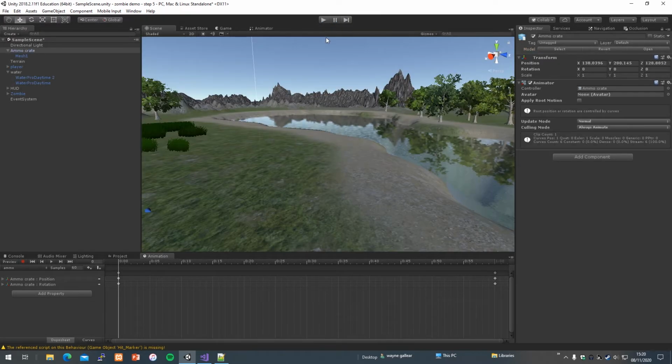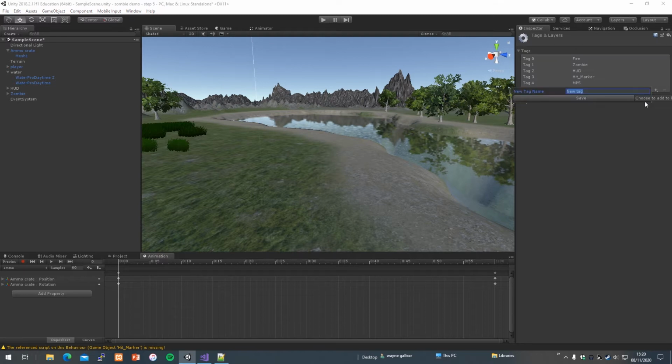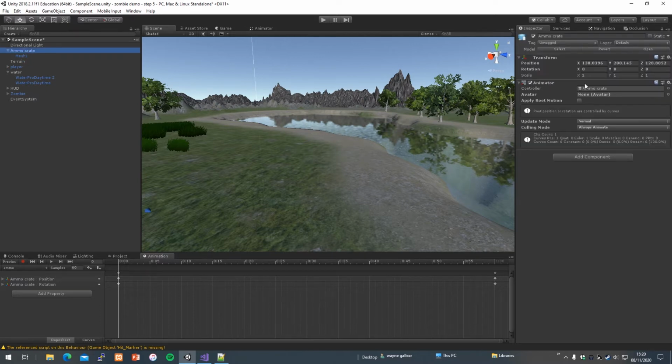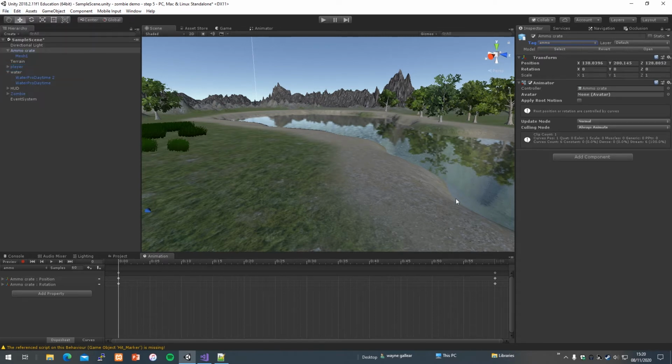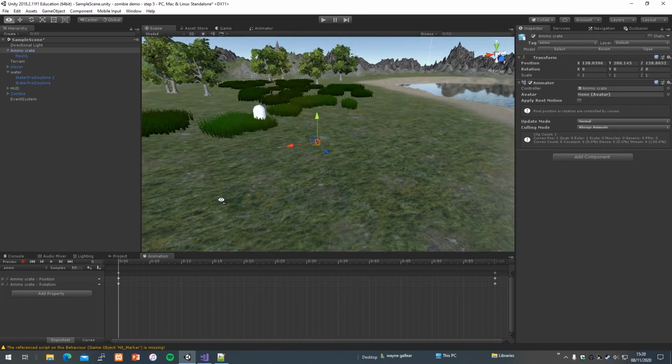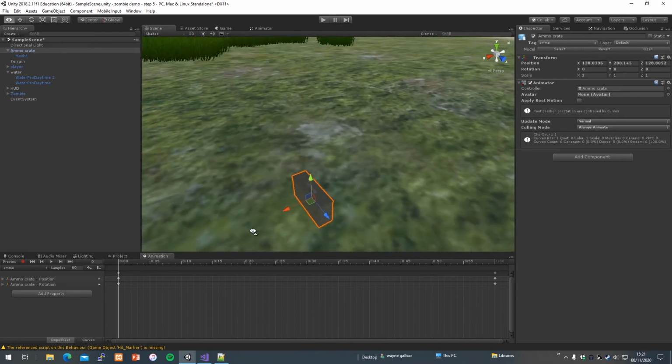Next thing we want to add to this ammo crate is, I always like to tag things. I want to give this a tag, I want to call it ammo. Always, just a habit I've got into of tagging everything. It just makes things so much easier. Avoids potential errors. You don't necessarily have to do this. This is just my habit. You could say it's a good habit.